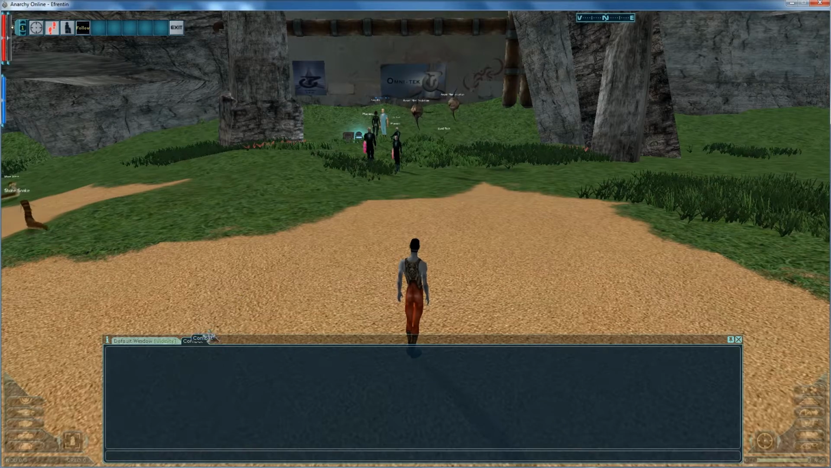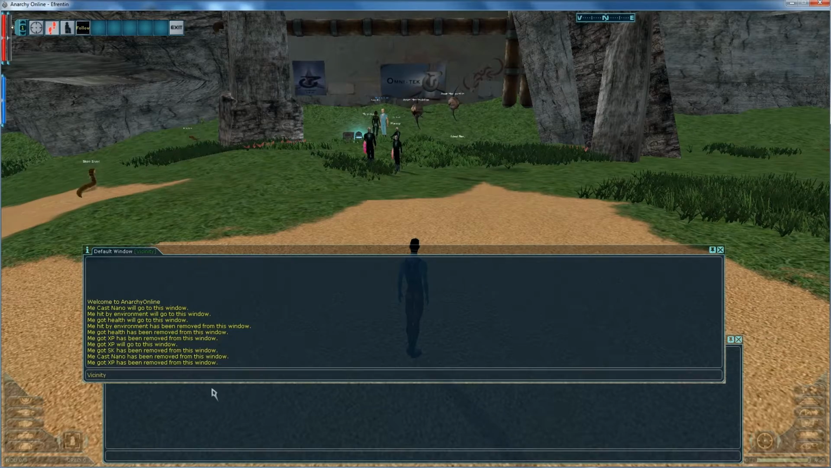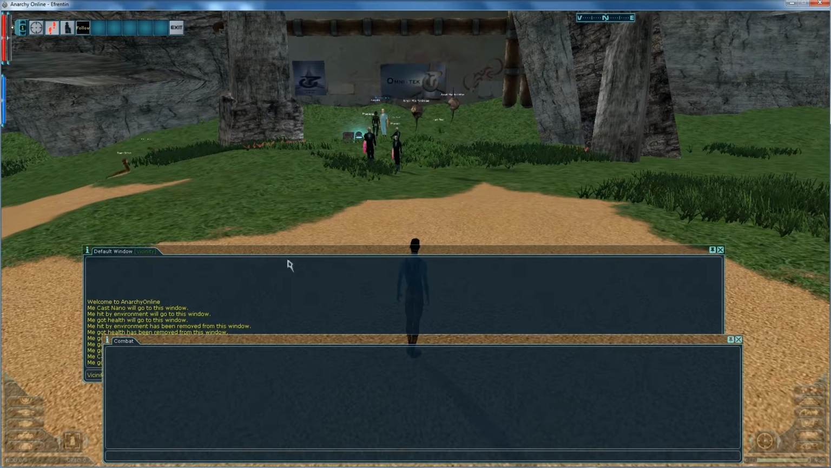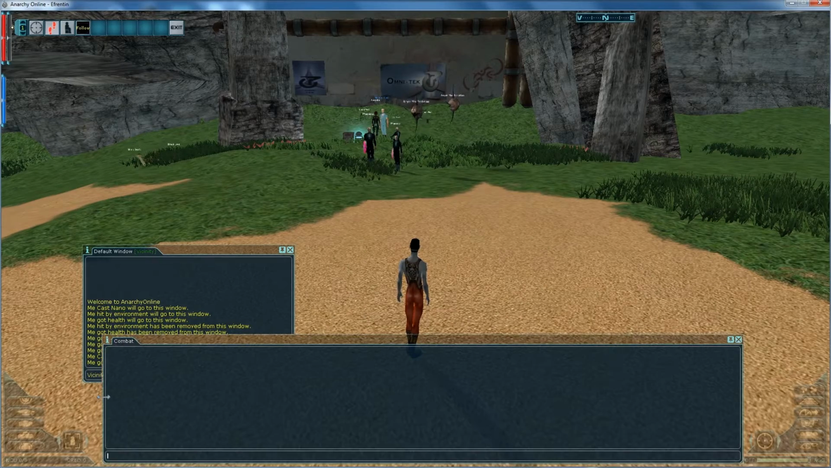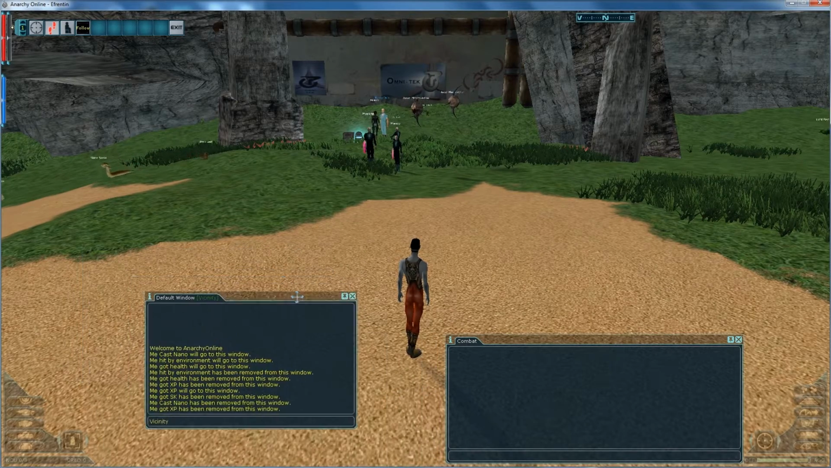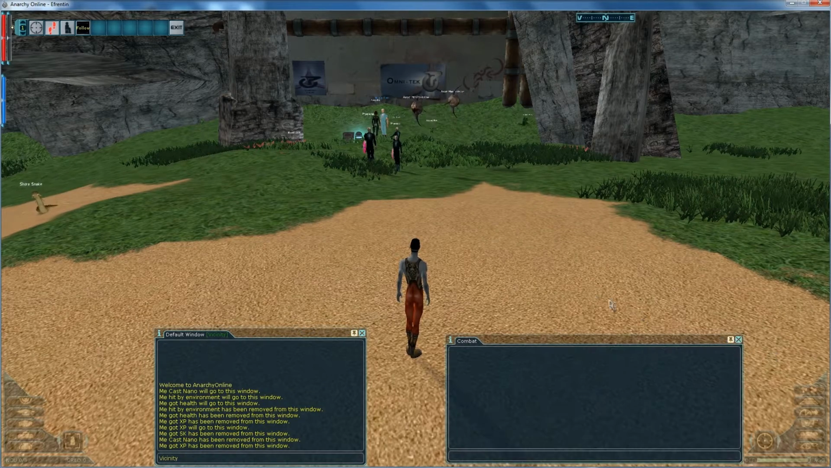Another thing you might want to do, if you right click these tabs, you could actually separate them. Say you want two windows. Say you want one window for combat and one window for chat, and you want them to be different sizes, but next to each other. No problem. Now we have a chat and we have a combat window. And if we don't want them to fade, we can do that.